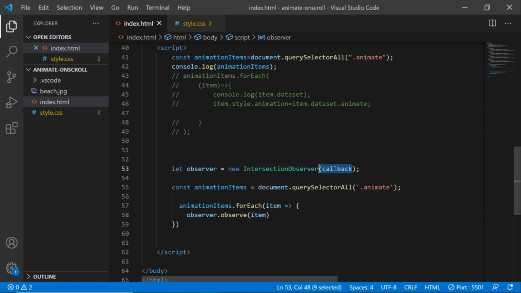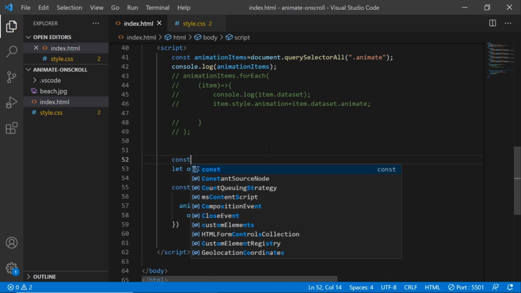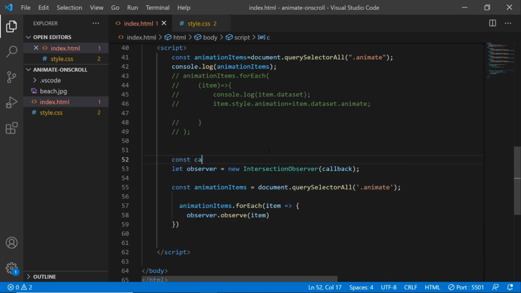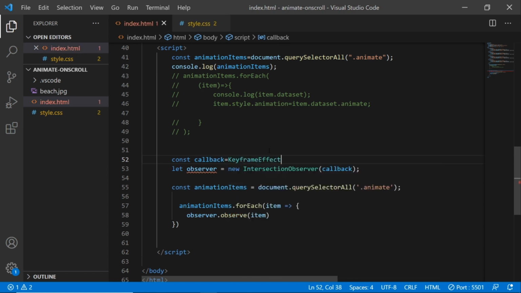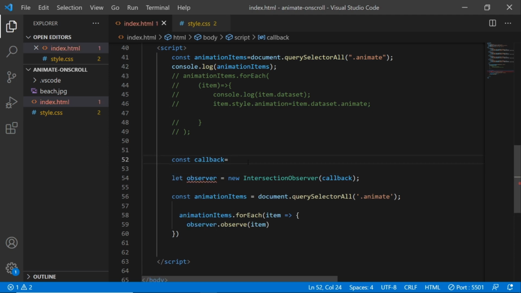So we haven't written the callback yet. Remember, we're not setting any animation here. We're going to set the animation in the callback, so we're going to write the callback. So the callback is, let's say, const callback equals an arrow function.